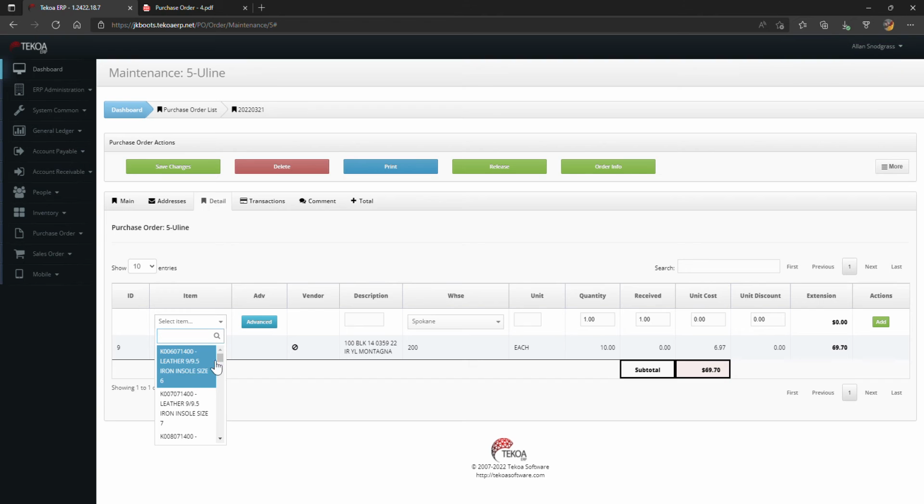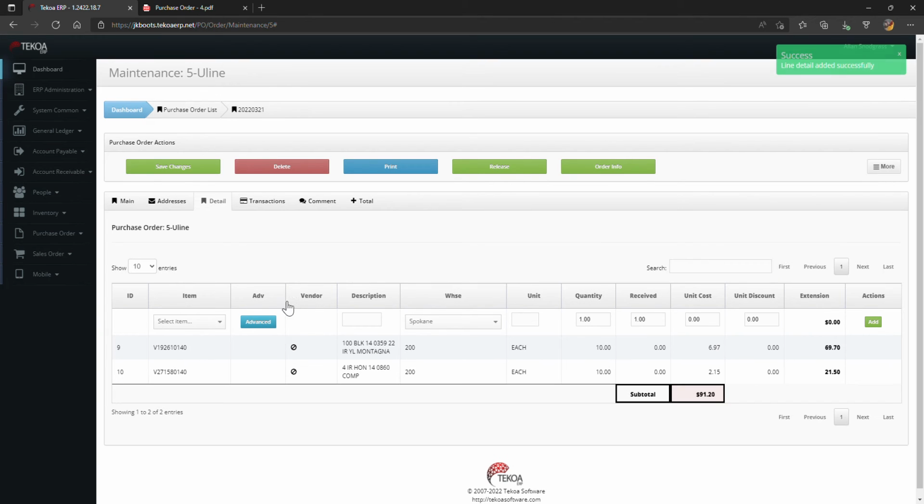I'm going to input another one. I'm just going to select a random raw material here, and I want it delivered to Spokane. I want 10 of those as well. I have received none of them, and I'm going to add that. I'm going to select one more. Just drop down. I can type in something, and it'll search.